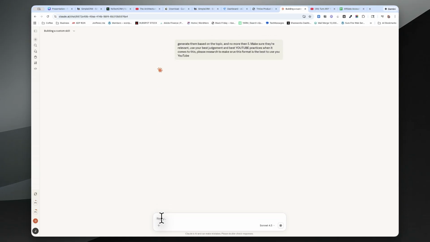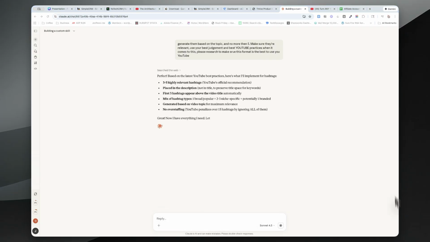So I'm gonna do that, and let's see. See, now it says searching the web, which is awesome. And because it says searching the web, now it's finding all the information that it should have. 3 to 5 highly relevant hashtags. Place in the description. 3 hashtags appear above the video title automatically. Mix the hashtag types.